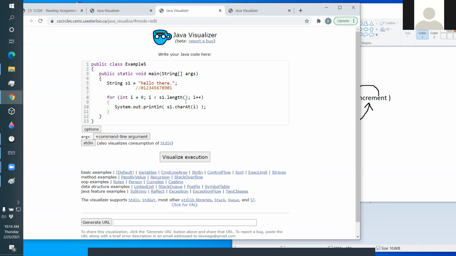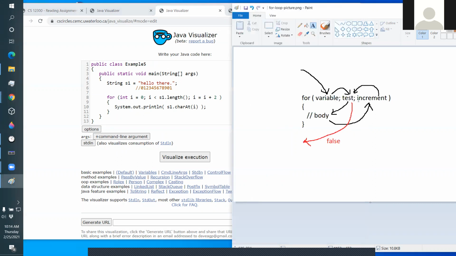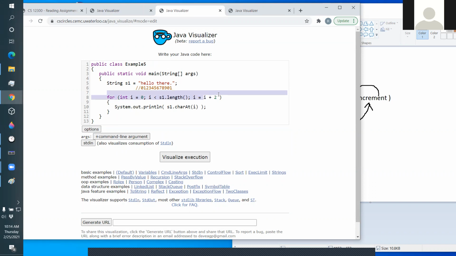Now, if I wanted to, I could go back and do this and go up by 2s and actually print out only every other character in the string. Sometimes you want to do weird things like that. So the increment part doesn't have to be by 1s. The increment part can be by anything you want it to be. And now I would be printing out every other character in the string.